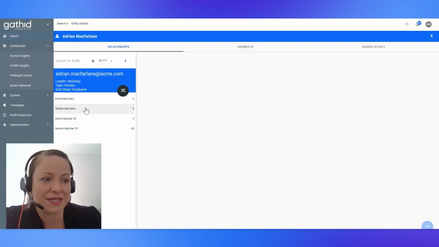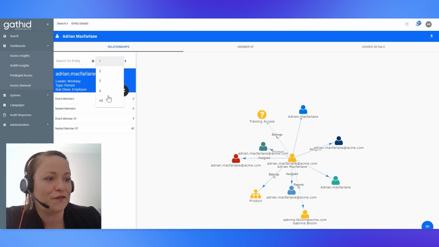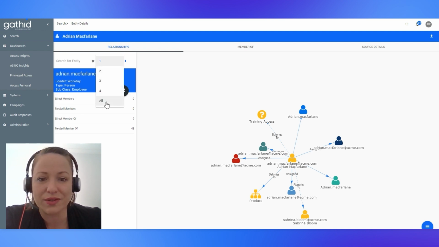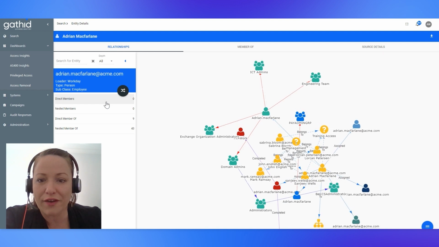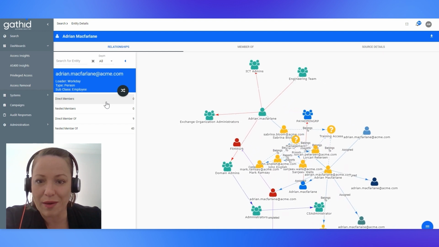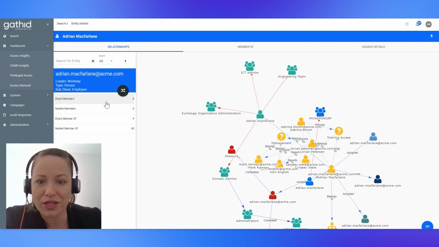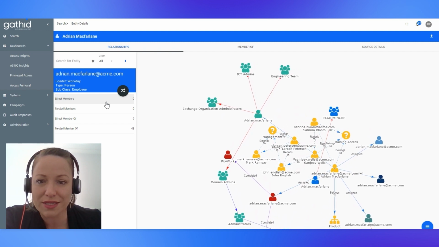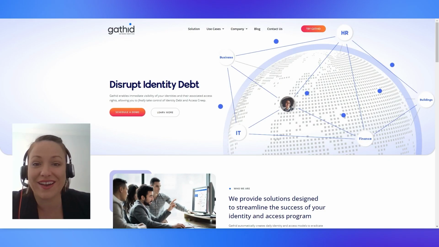It's by connecting the disconnected that you're able to get a full picture of what your identity and access looks like. The Gathid graph rebuilds itself every day using our patented technology, allowing you to know every day who has access to what. The team and I are excited to help you to tackle your identity debt.